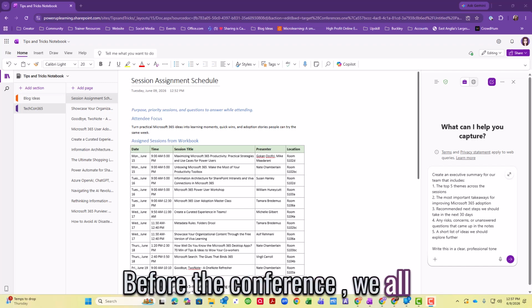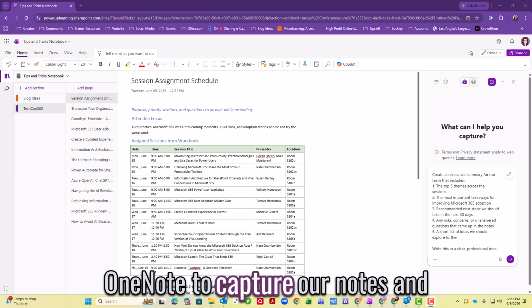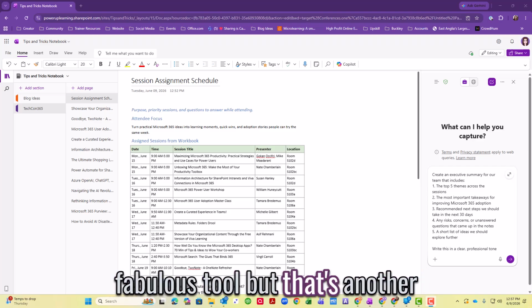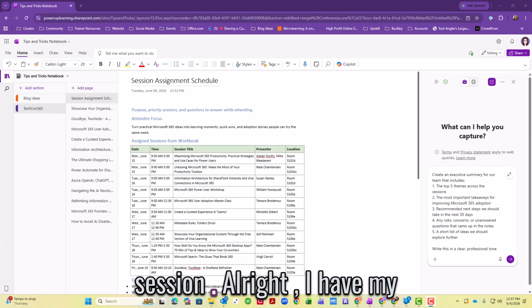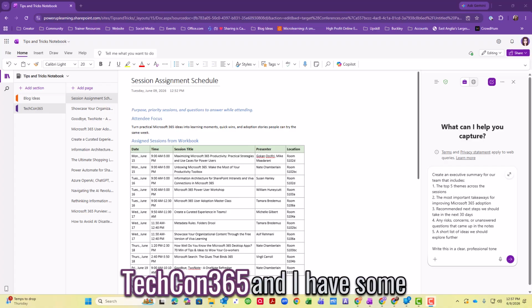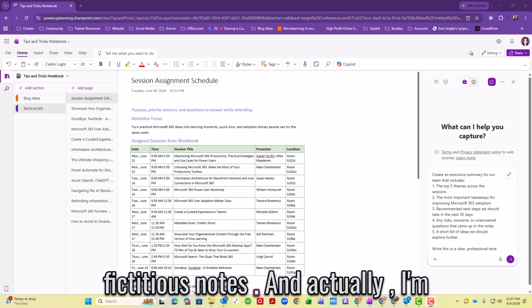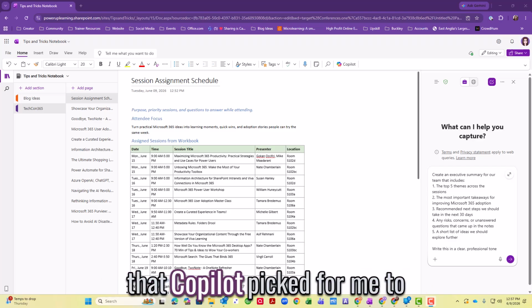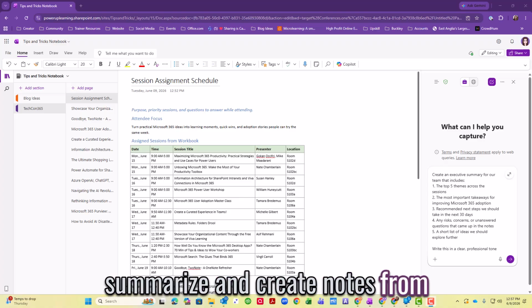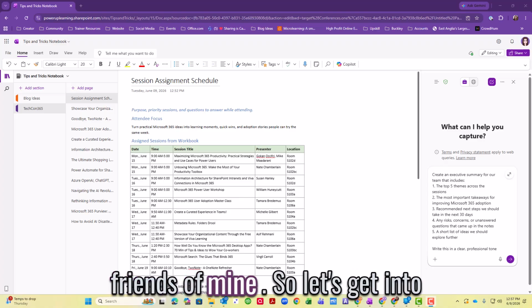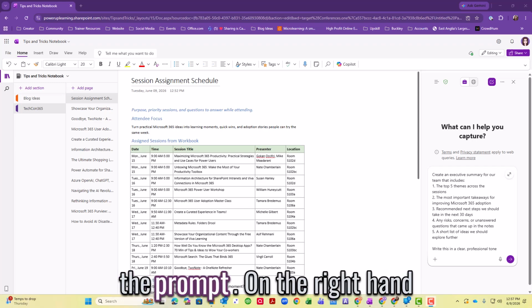Before the conference, we all decided that we would use OneNote to capture our notes. And if you haven't done that, it is a fabulous tool. But that's another session. All right, I have my OneNote notebook for TechCon 365, and I have some fictitious notes. And actually, I'm really excited about the topics that Copilot picked for me to summarize and create notes from, because some of these are really amazing sessions and really good friends of mine. So let's get into the prompt.